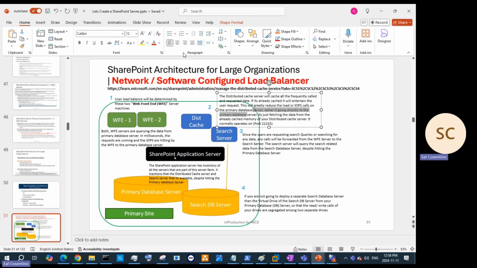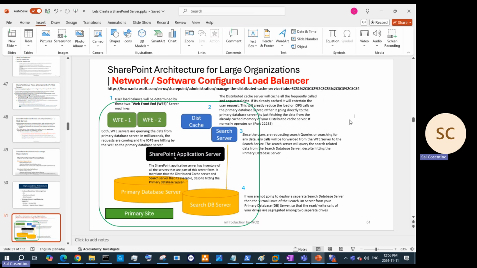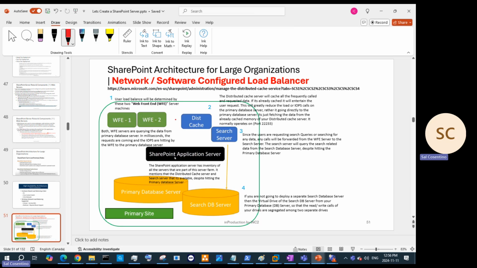So we're talking about here between the FE and the cache. This will greatly reduce the load or IOPS calls. Your data is coming through on the primary database, right? So instead of going here, it'll go here. Rather than going directly to the database, it reduces the load.